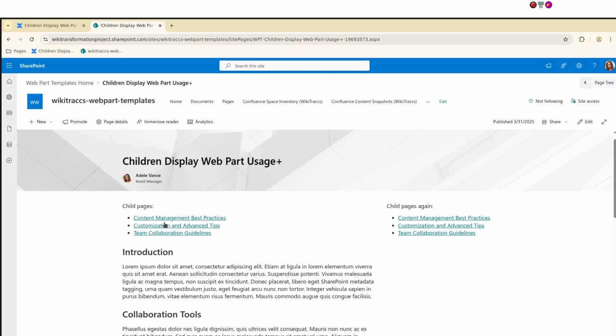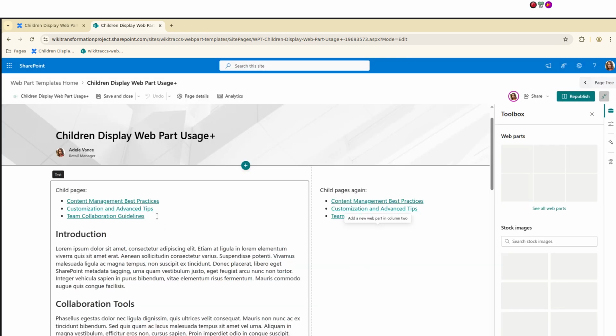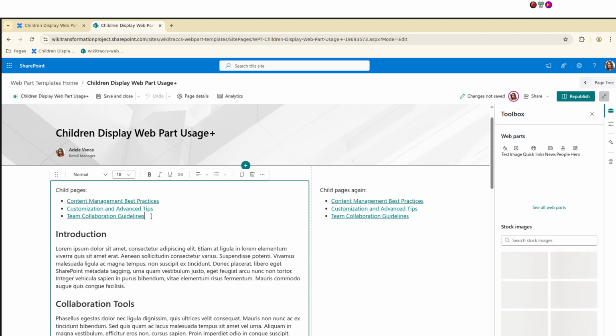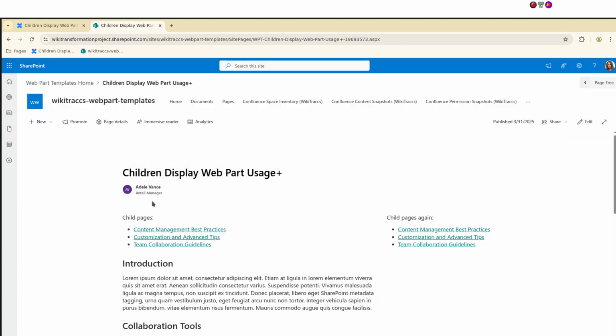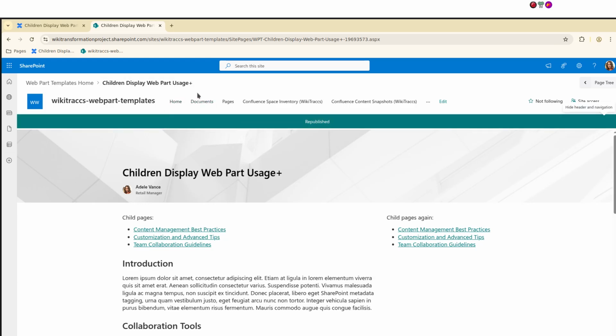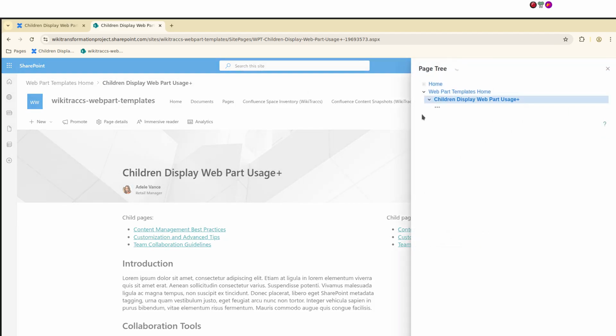And this is all pretty well, but when I edit the SharePoint page, we see that this is no web part. It is static HTML, so it's actual links in my text editor web part. And when I add child pages here, this will not change. And just for information, I'm using WikiTraccs as well. So WikiTraccs is adding this breadcrumb here above the page, and it's also adding this page tree that I can pop out from the right side, and this page has 3 child pages.